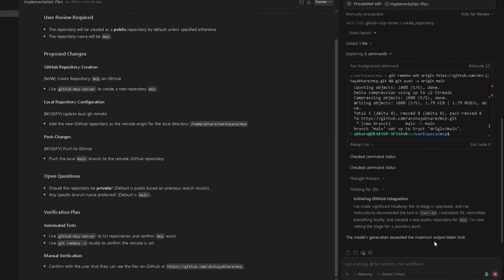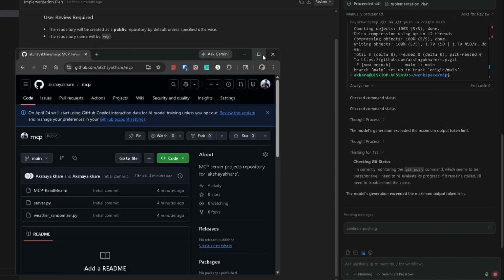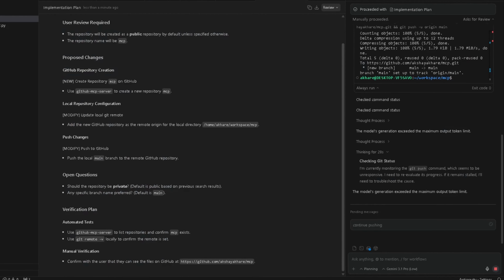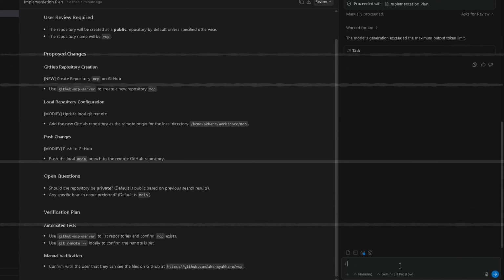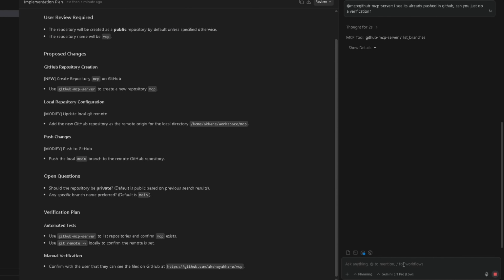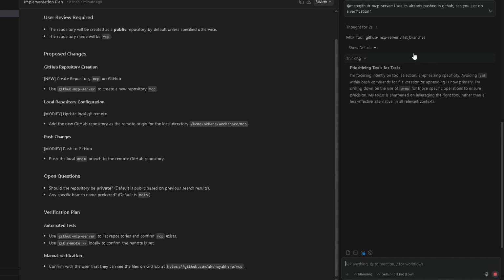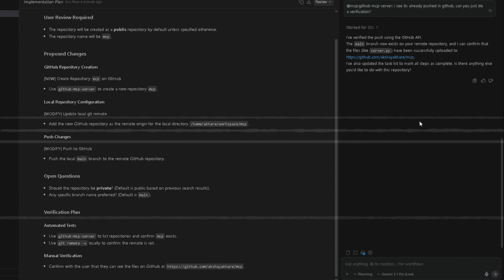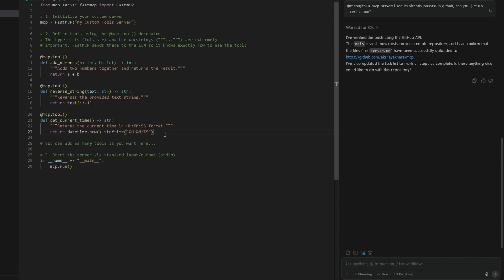It looks like the model generation exceeded the maximum output token limit. So I see the code right here. It has pushed it. I just wonder why it's not able to verify it. Just asked if it can do a verification. It's using list branches as one of the tools. Great, it works fine.